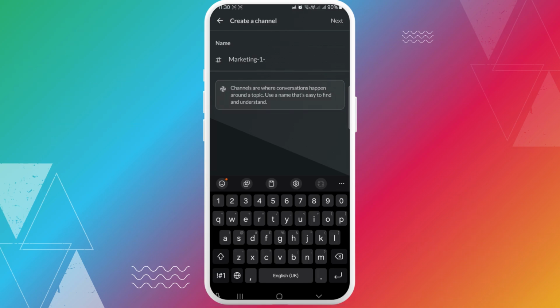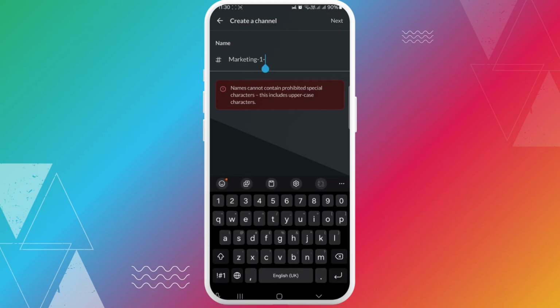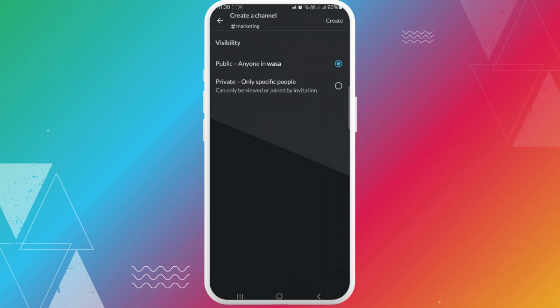Then simply tap on next. You cannot have uppercase in channel's name. Then simply tap on next. There you can see you want to make it public or private. Simply tap on create, as we will be focusing on everyone for marketing, whoever are interested in marketing and to know about marketing. So simply tap on create.